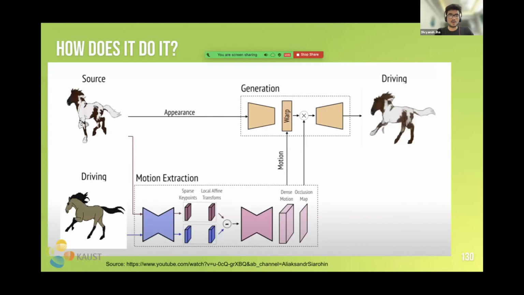After the image is encoded, it is warped using this motion map. And if there are any occlusions, it is multiplied with this warped image. And then finally it is decoded. As you can see, this source image has been successfully converted into a similar pose as the driving frame.